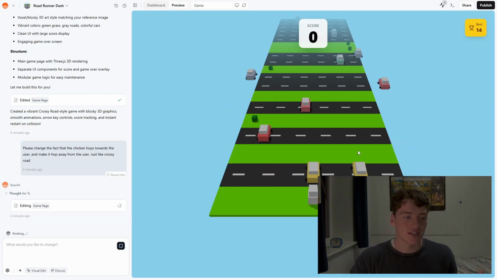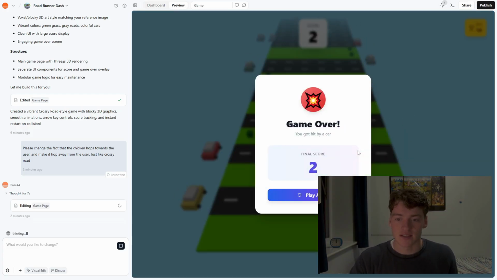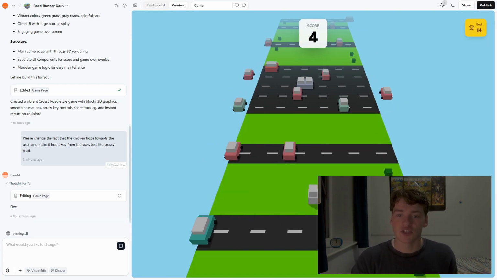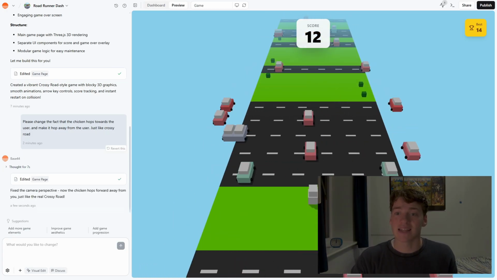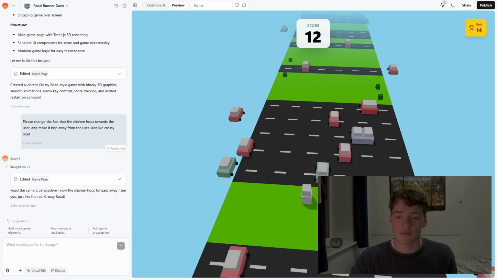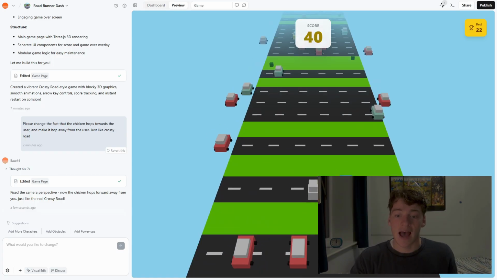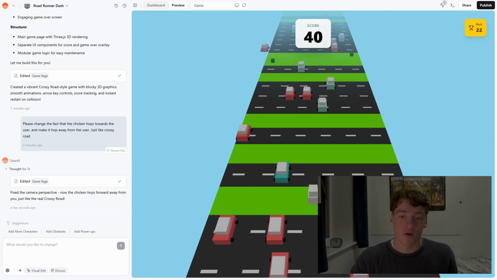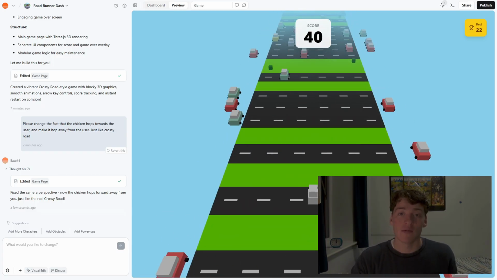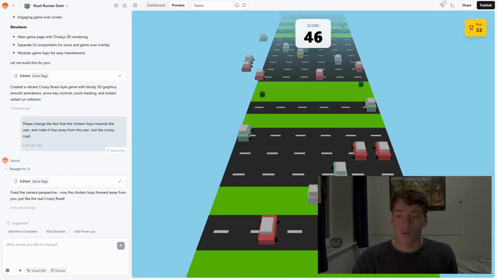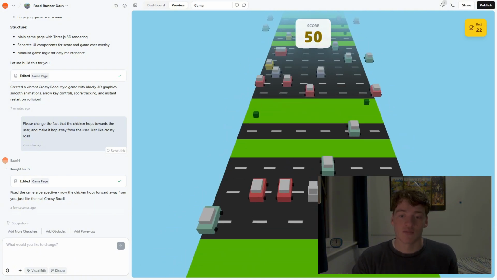Okay, so just as I was speaking, Base44 has cooked up this. Now, as we see, the chicken's now hopping in the other direction. It's done exactly what we wanted it to do. It can now jump, so it's already a lot more fun to play. And what's good is it seems that the problem of getting hit by the car while you're not even in the road has gone away. So I think what we want to do next is we want to improve the UI a little bit.